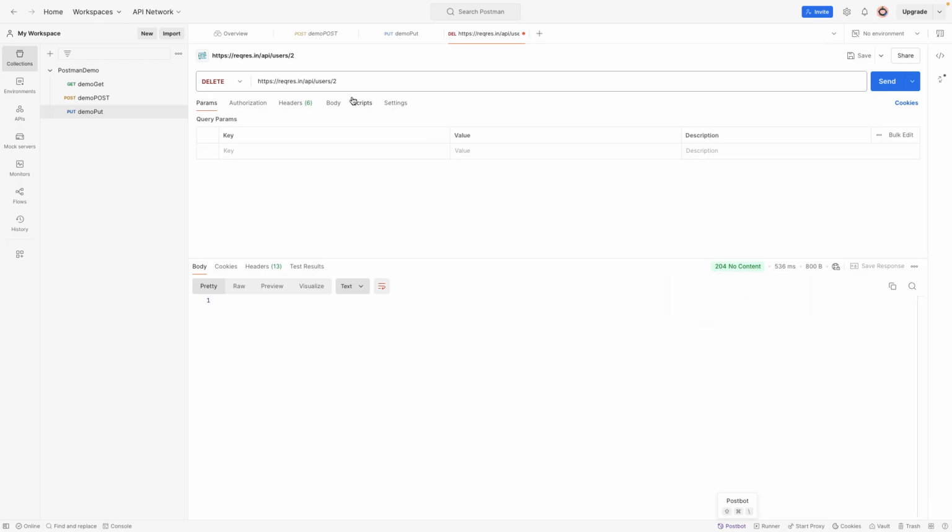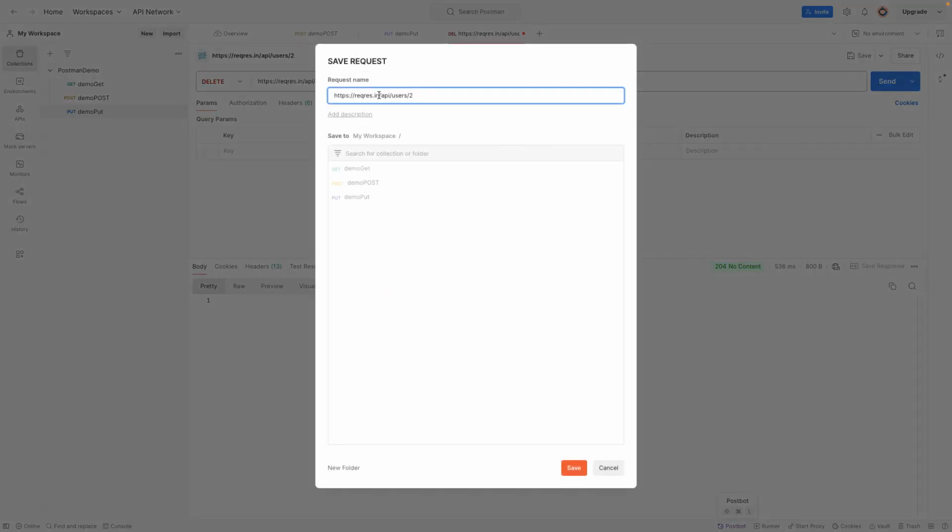And for this API, we do not need any body because it is delete. And also in our response, it doesn't return anything because this is a delete action. So nothing will display. And we will save this request as well. Let's call it demo delete.